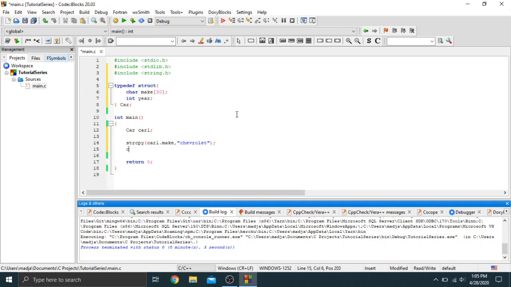And then I also want to say car1.year. I'm just going to say we want the latest and the greatest, so I'm going to say 2020. It might be 2021 now that they came out. They usually, okay, never mind.